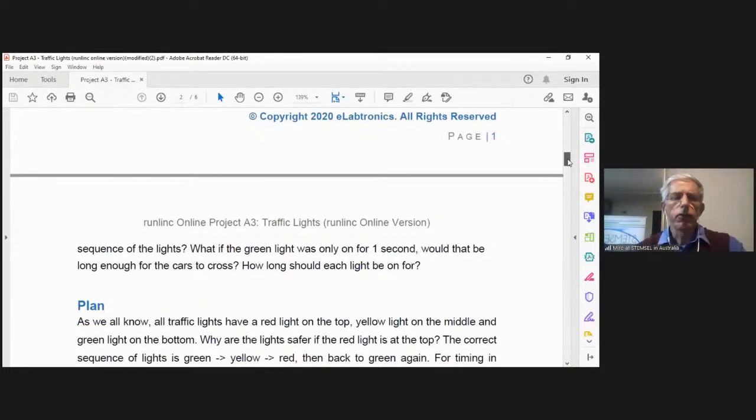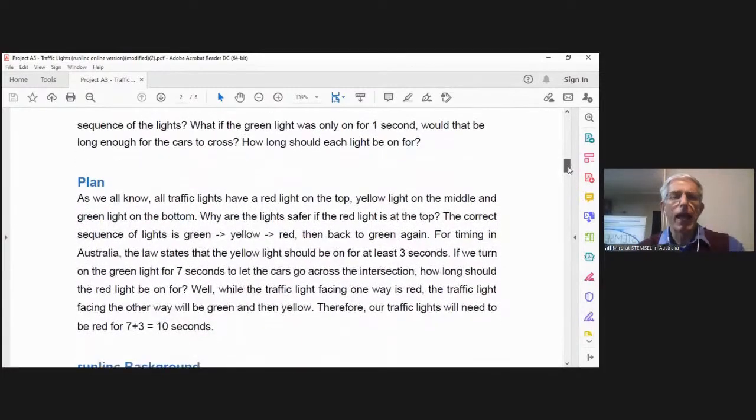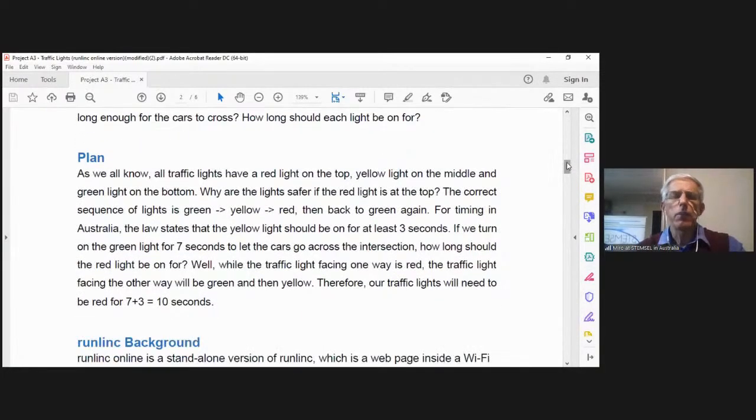First of all, we do need to have a plan. And has anybody thought about why the traffic lights are in a certain order?